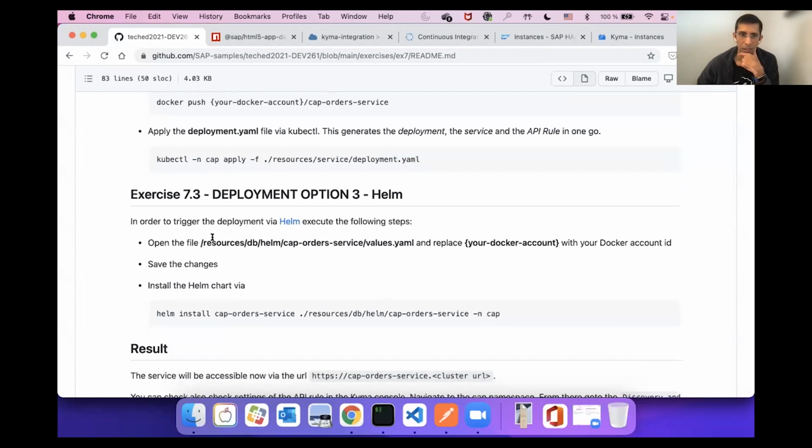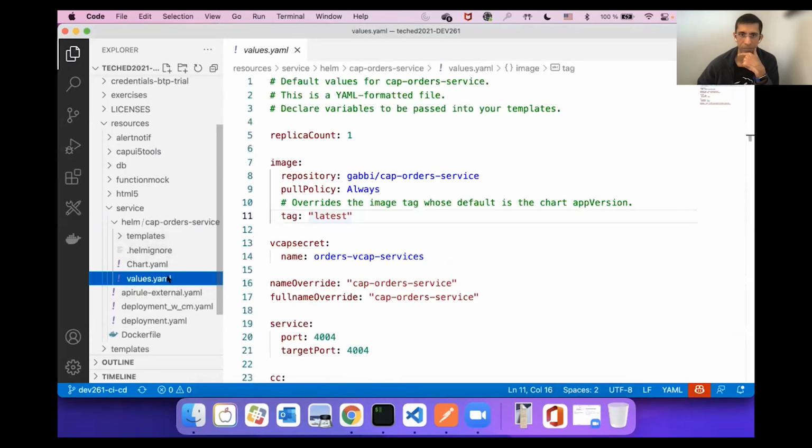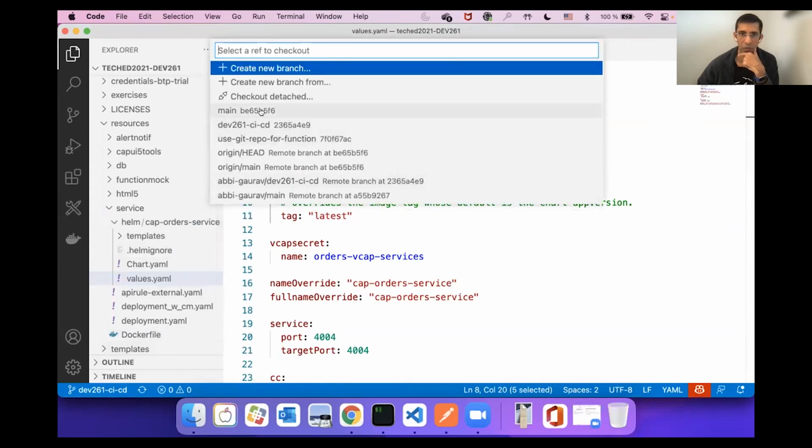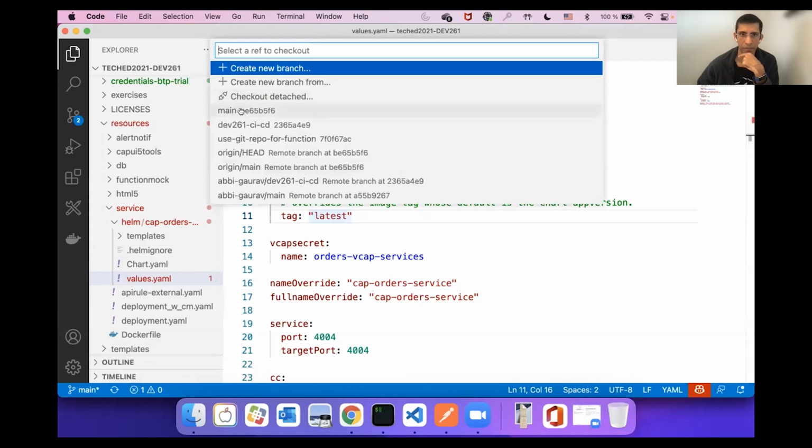Similarly, for the Helm part, you need to modify the values.yaml with your Docker account. Since it's coming multiple times, we can show it. So this is a values.yaml. Again, very similar to what we saw for the previous steps. It will look like this, and then here you will replace your Docker account with your Docker ID.